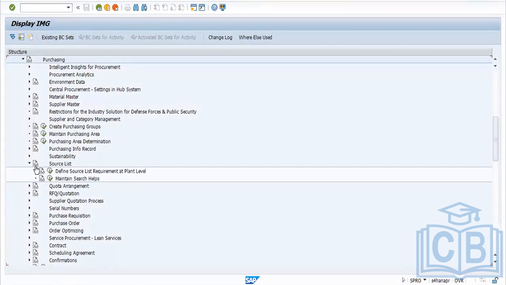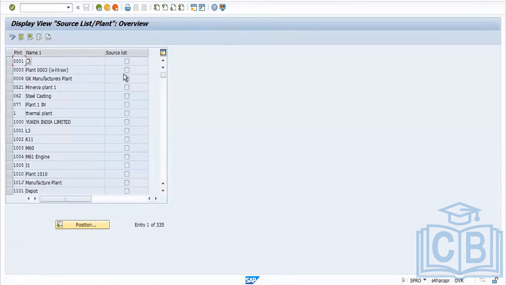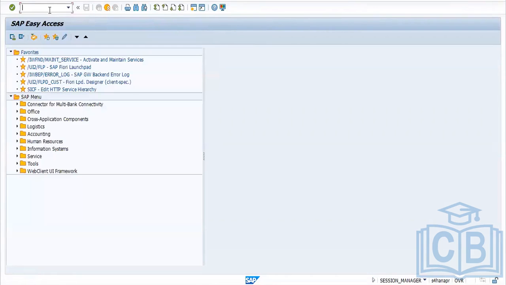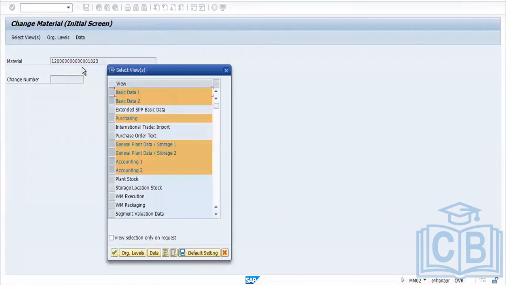Purchasing defined source list. Define the source list at a material level. For example, if you activate the source list at the plant level, what will happen? It will be activated for all the plants. Generally, we won't activate the source list at the plant level. Instead, we activate the source list at the material level. Just click on enter.